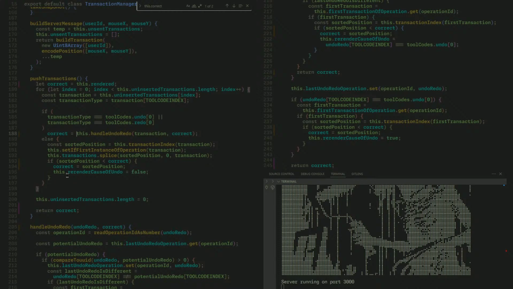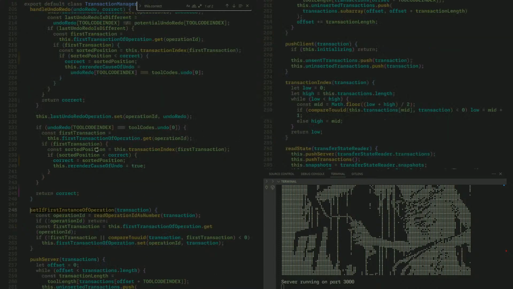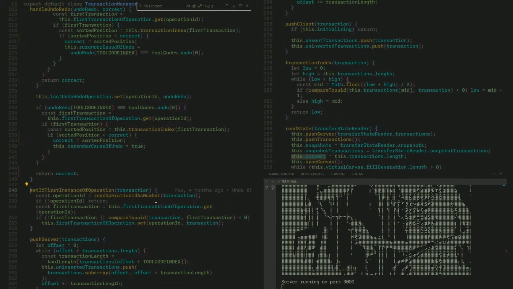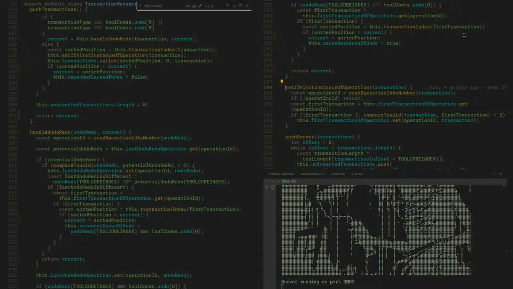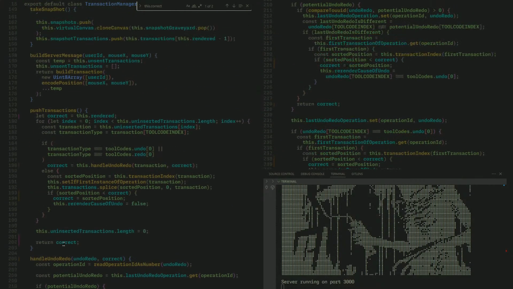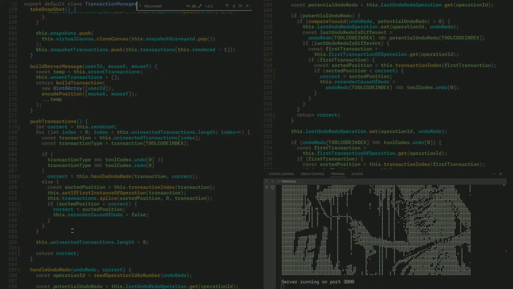I might refactor this. So this calls a function that I've made, set if first instance. But honestly, I'm just gonna make this a whole function for adding a generic one. So there's gonna be handle undo, redo, and then handle this one. Correct. Okay, that returns.